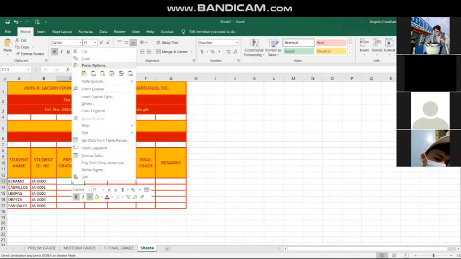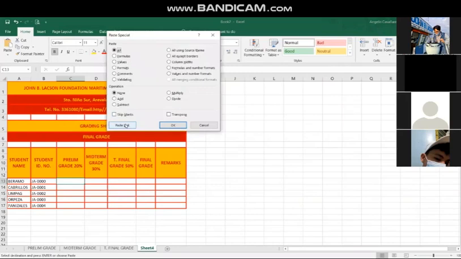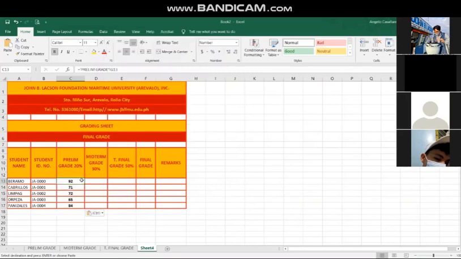Right-click po dito sa unang pangalan. Then guys, ito po ang tinatawag nating paste special. This is used to paste or to link sheet. Then ito po, click natin yung paste link. Ayan. So whatever changes we have, what is the purpose of your paste link guys?